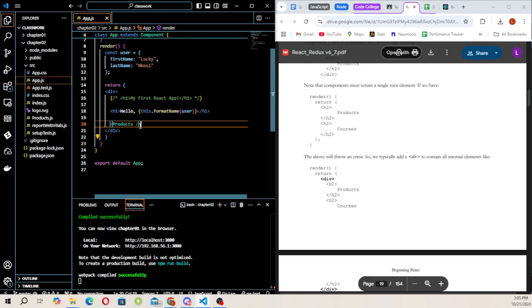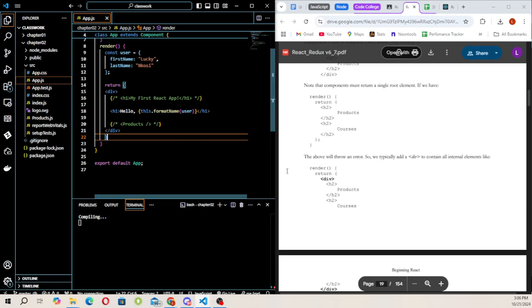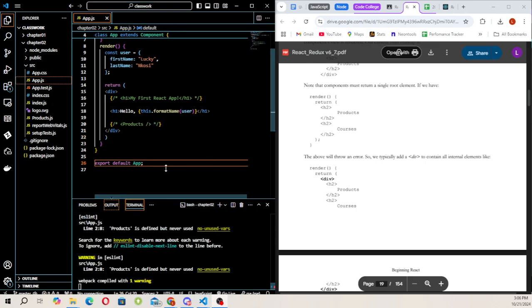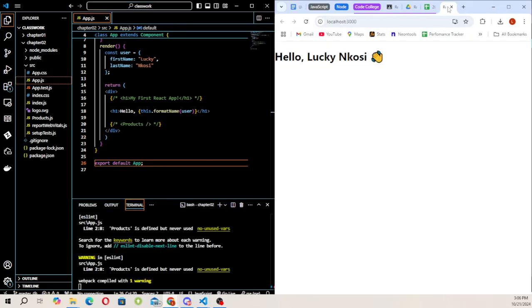And I'm just going to comment this out just to display the first thing that we just explained. And then you can see it's compiling, and after it's done compiling, we'll just go to the browser to see what that looks like after it's being rendered. So it's done compiling. We go to our browser. As you can see, it just says hello.